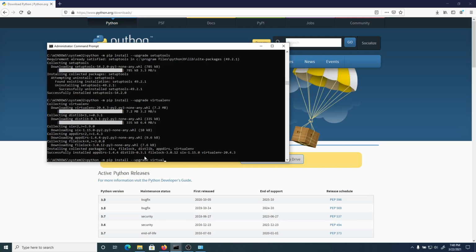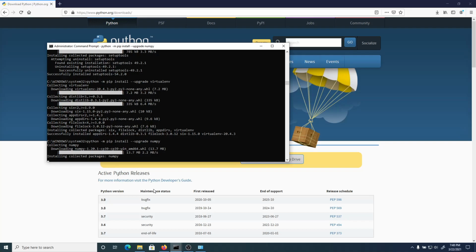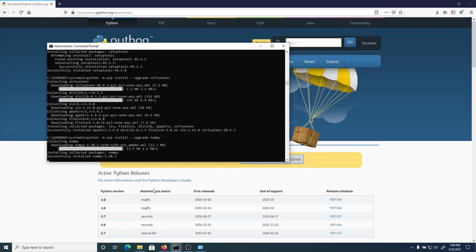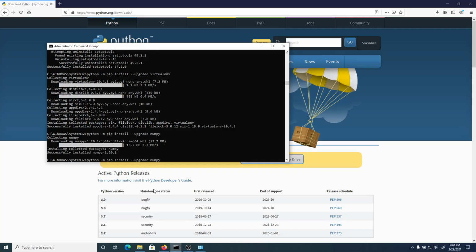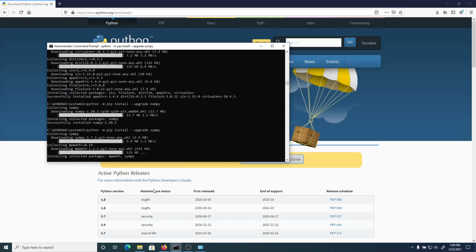I'll also upgrade numpy, so it's the same command. So this is for dealing with arrays of floats and integers and doubles and stuff. So we're also going to play with sympy. So these are the default packages I think you guys will be using. So this is sympy for symbolic computation. That's kind of handy.